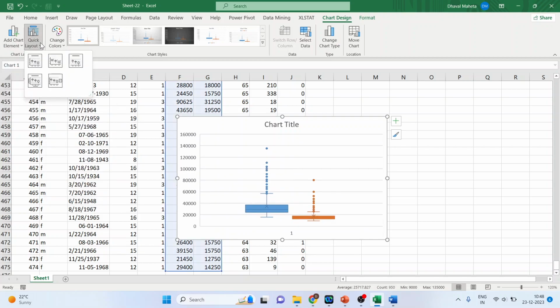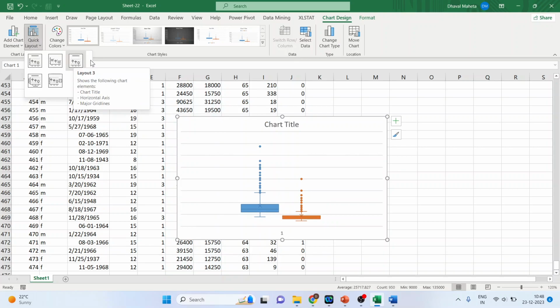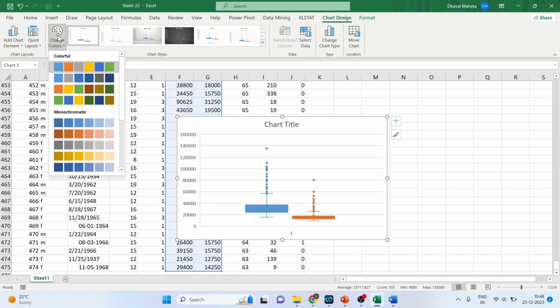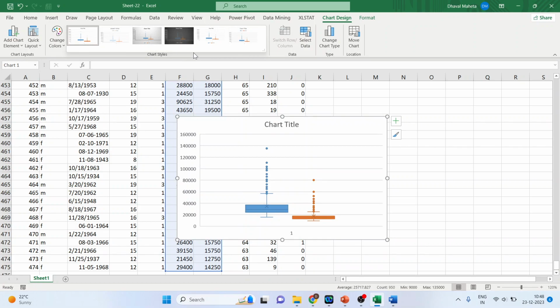The layout can be changed from here also. You can pick any layout. We can change the colors from here. Moreover, chart styles can also be changed from here. So at present, we'll keep it as it is.